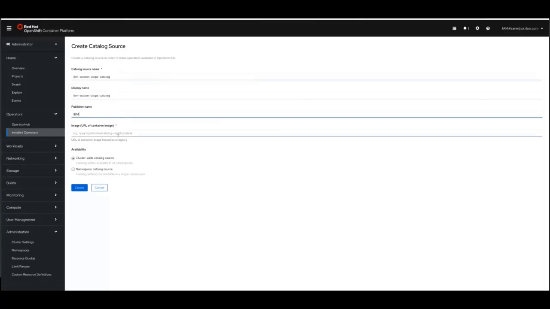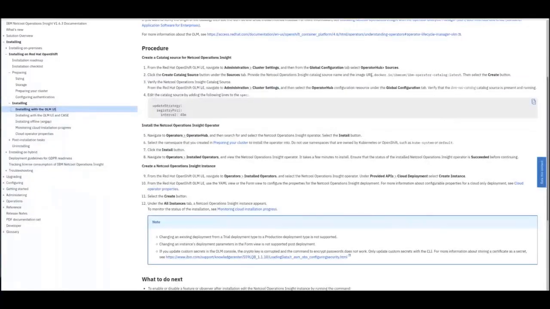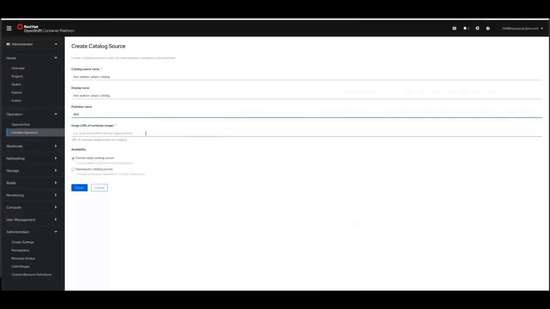Right. For the image, this is from the documentation. You simply put this source here, and what it's saying is this is the repository where the IBM operator catalog is located, and we simply want to tell it to take the latest version. So that's what we're going to put in here. And we want to make this catalog source available across the entire cluster, not just on a certain namespace. We just make it globally available.